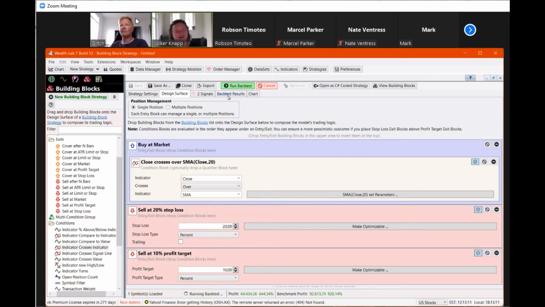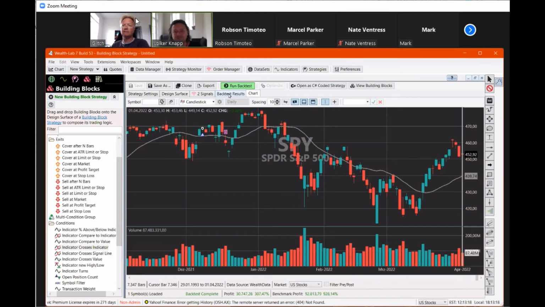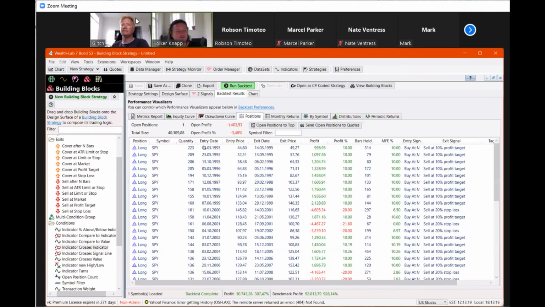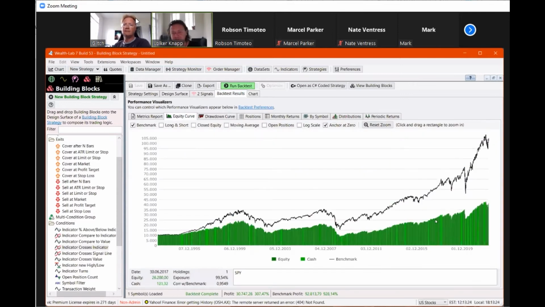So I do the backtest, and I get the backtest results from 1993, and here we go. You see, now the equity curve is different. There's a lot of times where it is actually out of the market, and the green is always the equity curve, and the dark is the buy and hold, which is represented by the SPY itself.